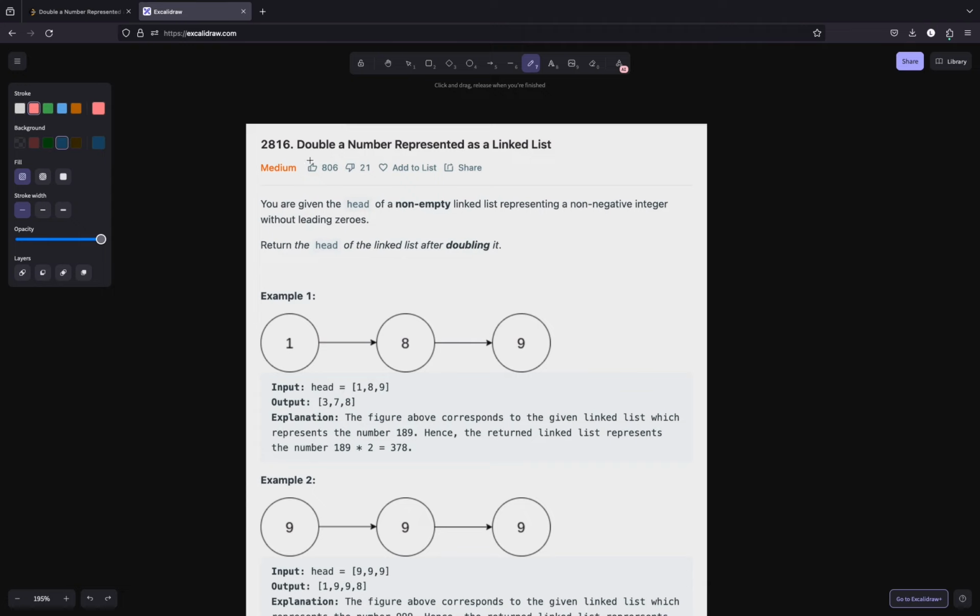Today I have this daily challenge question. Double a number represented as a linked list. This is a LeetCode medium question.